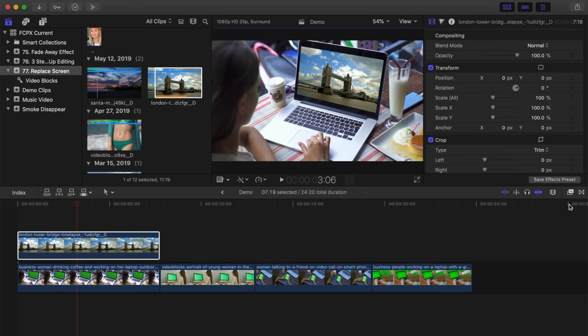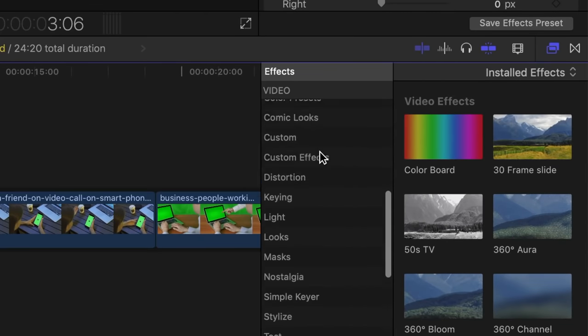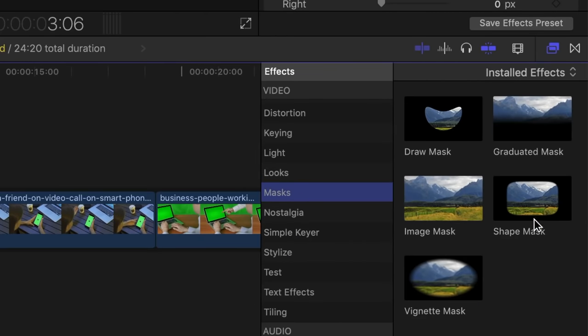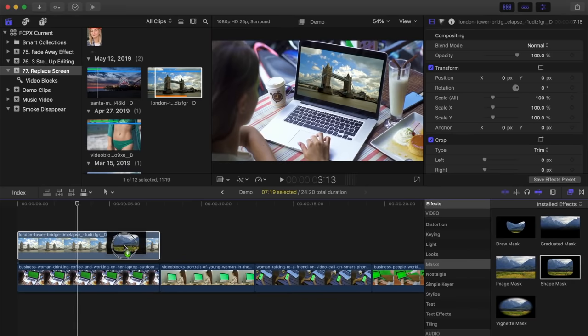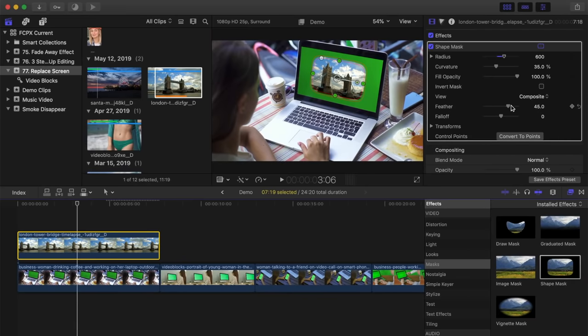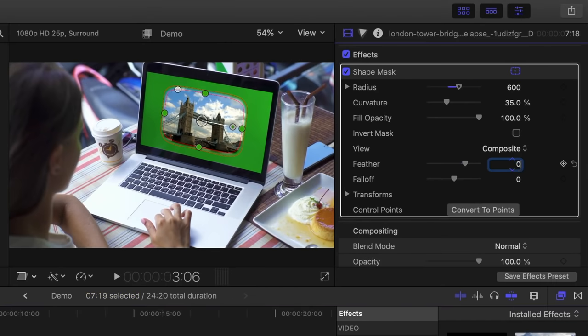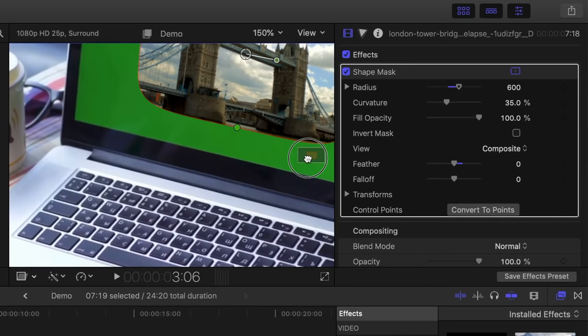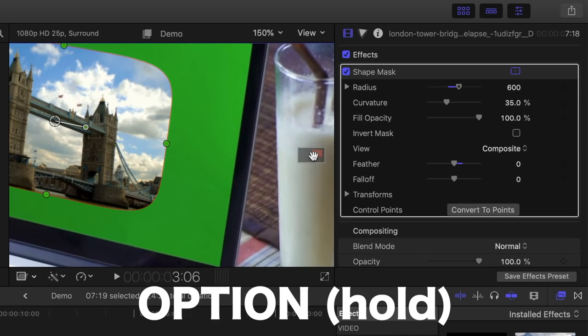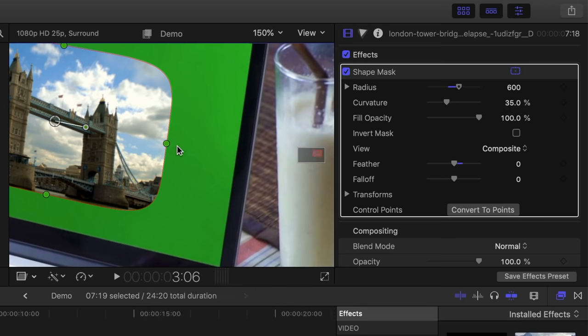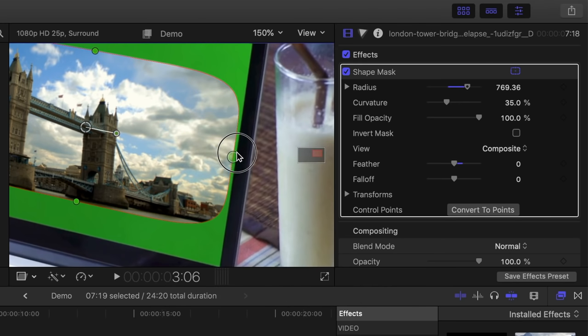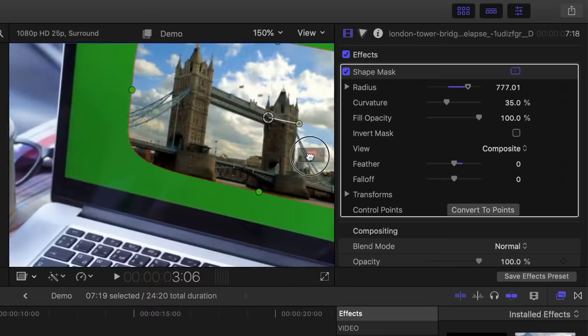Next, from the effects browser, select the masks category and add a shape mask to your top clip. In the inspector, set the feather amount to 0. Hold down the Option key to adjust control points individually and click and drag each control point until the red line lines up with your screen edges.